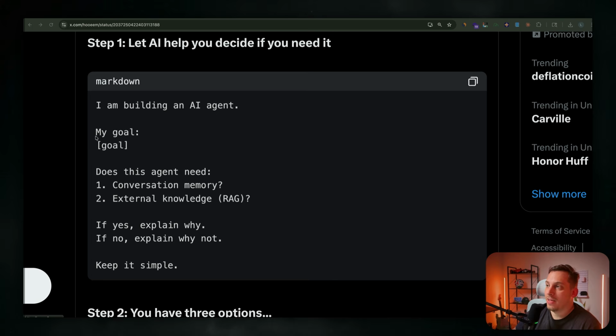And this is a good little text also to use with ChatGPT or with Claude, to let AI help you decide if you actually need memory, external memory. So again, with the role, with the goal, and with these questions: does this agent need conversational memory or external knowledge? And if yes, explain why. If no, explain why not. And needless to say, if your agent works without any memories, you don't really need to add memory.